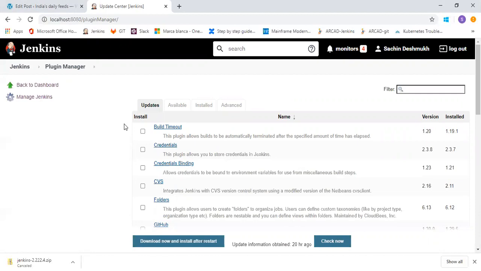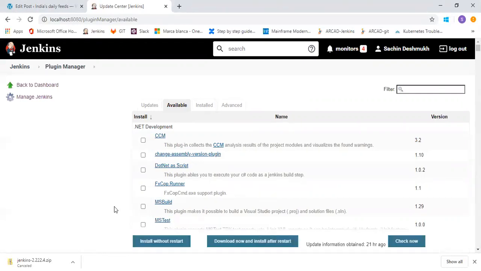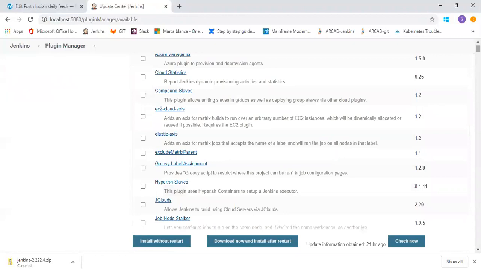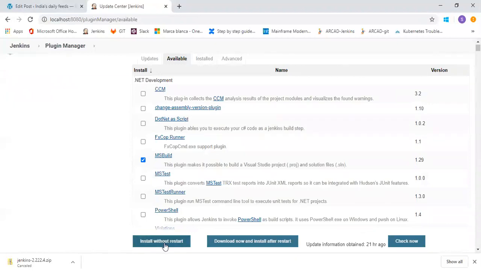Through manage plugins and the plugin manager option, you can install the plugins which are required for your project. You just have to go to available and search for your plugin. If you are running any .NET project and you need the MS Build plugin, you can just click on MS Build and install without restart.